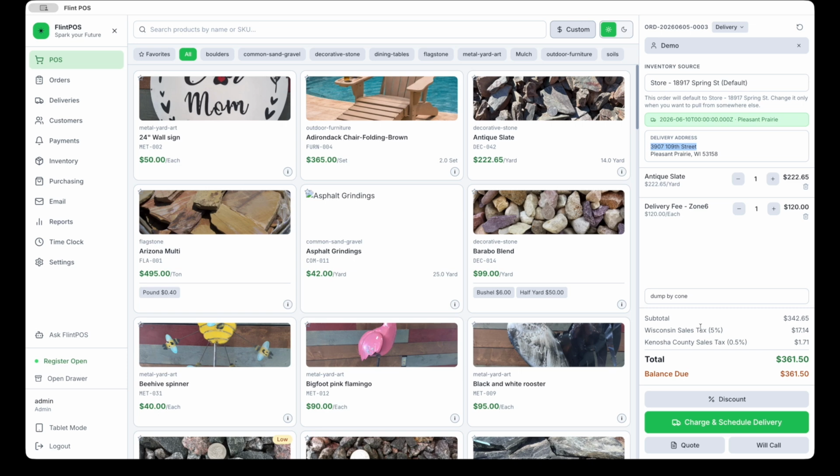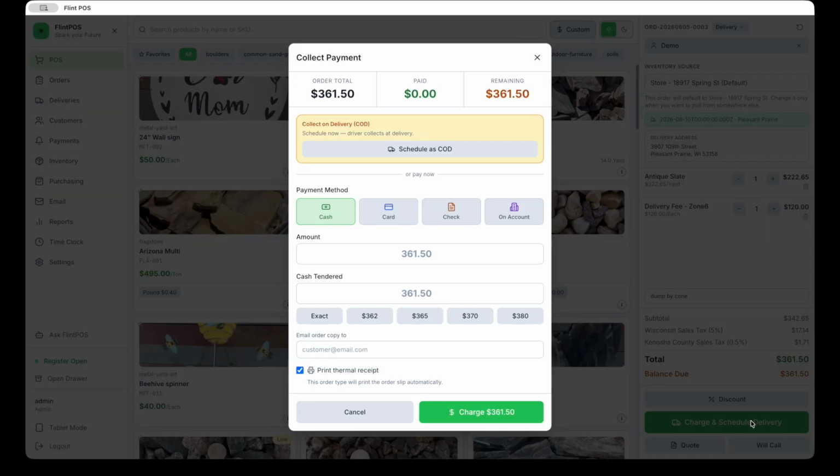And the way this works is FlintPOS builds the tax rate one layer at a time. So first the state, then the county, then the municipality. So if there was a municipality sales tax, it would show up under here. And then it gives you your total. And just like a walk-in order, you can go ahead and check out. This gives you the option to mark it as payable on delivery or cash, card, check, or on account, just like the regular walk-in sale. So that is how you do a delivery.